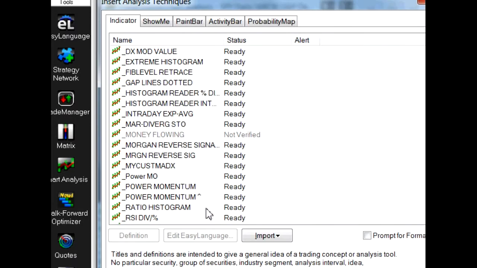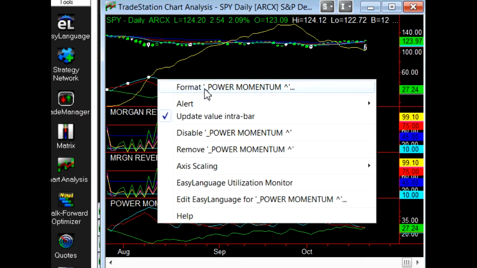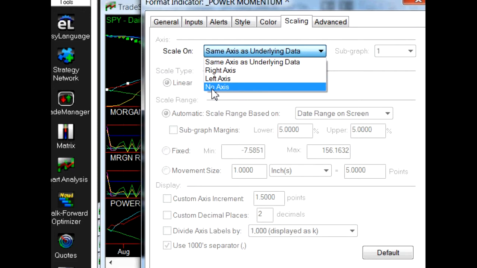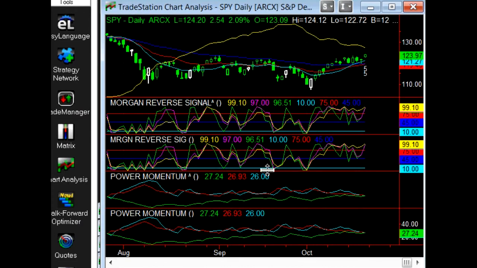Let's go ahead and put up the power momentum as well. We do the exact same thing. Right click, insert analysis technique. The power momentum happened to have this little squiggly line up above, so we click yes. Again, it pops up in the middle of our screen. We just right click on one of those lines and format it. Go to no axis. This time let's put it in 13. You've got up to 16 of them, and you can see there it is, power momentum, exact same setup, and boom. Now you'll notice there are two 5s, meaning both of these have the exact same expiration.